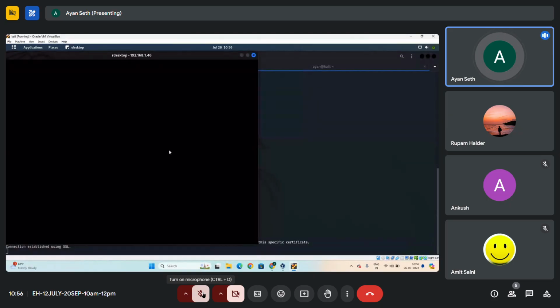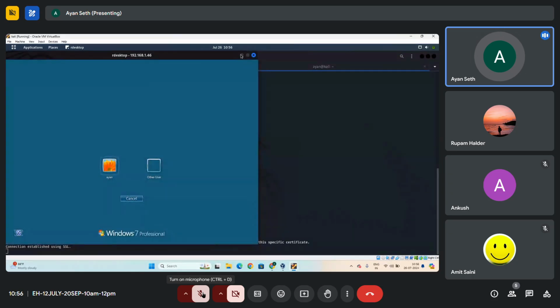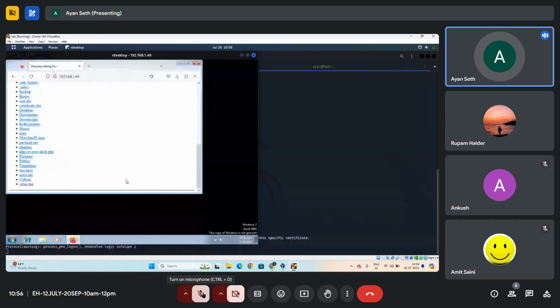It will take some time. Yes, now what we can do, we can click on other user. The username of the computer was VIC and the password was root, right? Okay, so now we are inside the victim's computer. Using our Kali machine, exploiting a particular system.